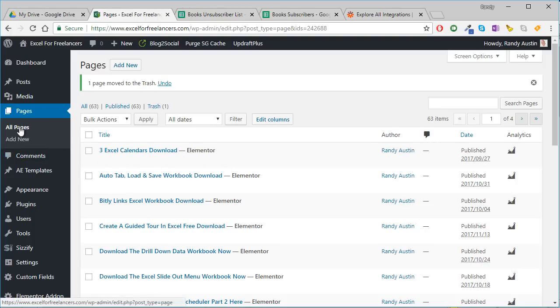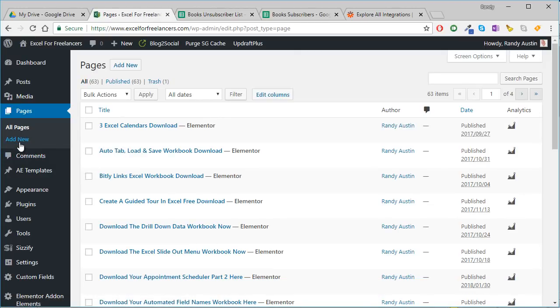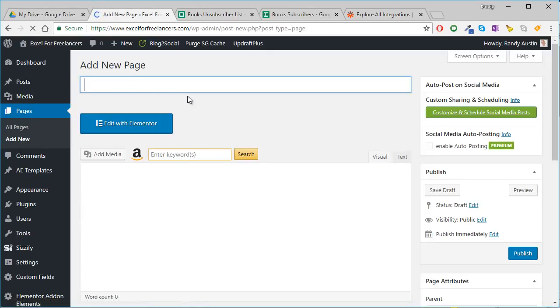So we'll just go ahead and create a new page, and this is in the WordPress site. We're venturing off Excel today, going into WordPress, but why not? So we're going to click Add New, and we're going to create a new page, and we'll call this Free Excel Booklets.